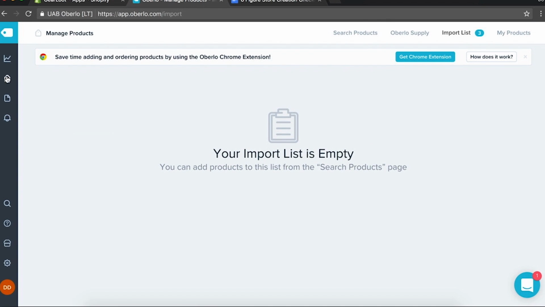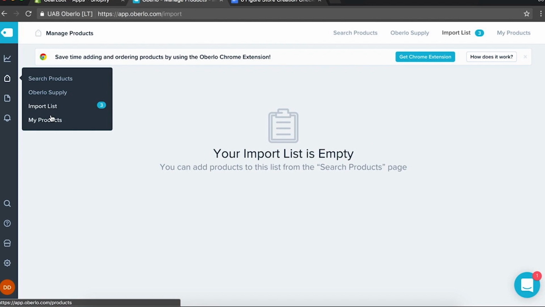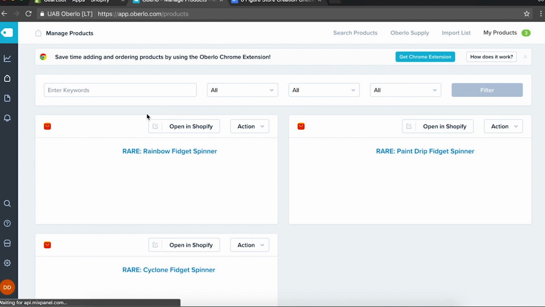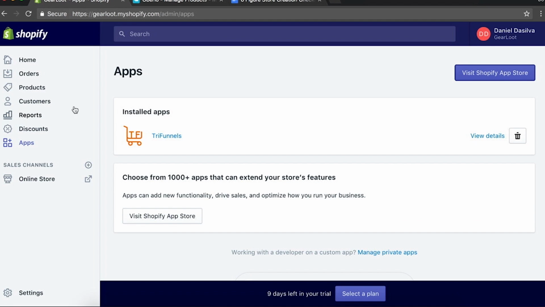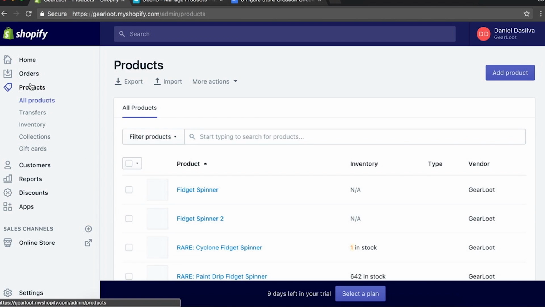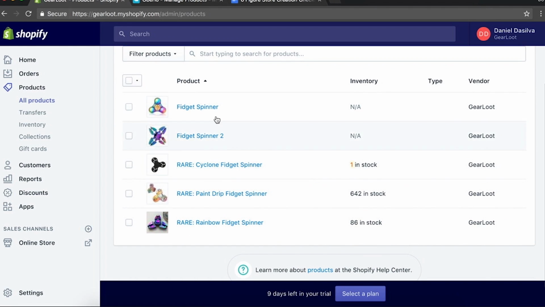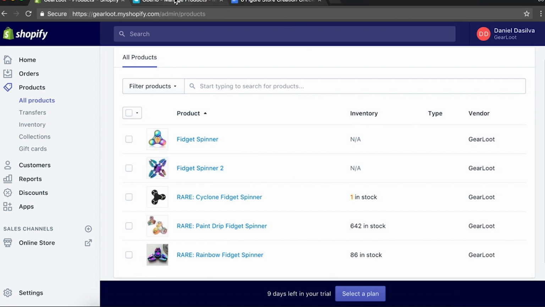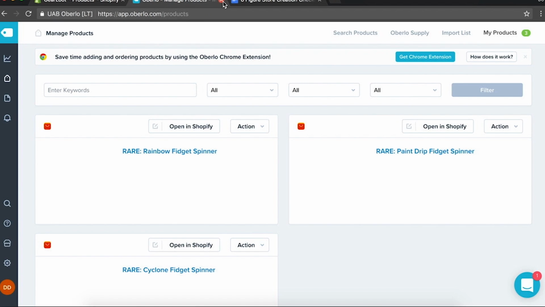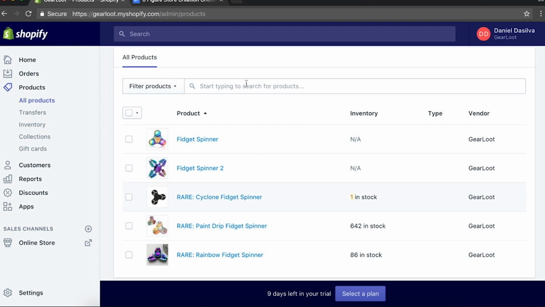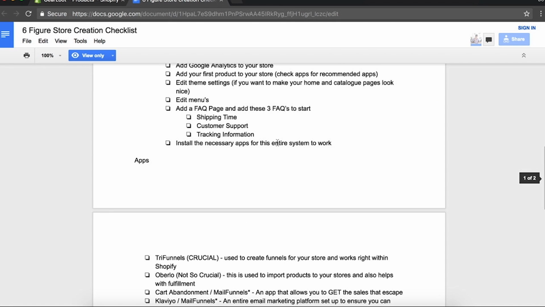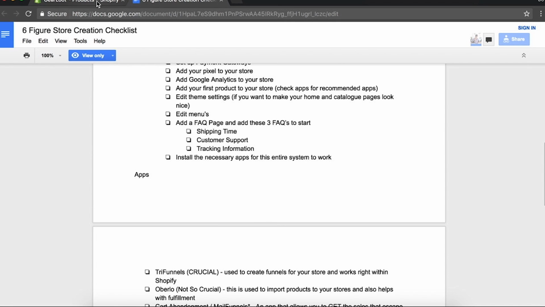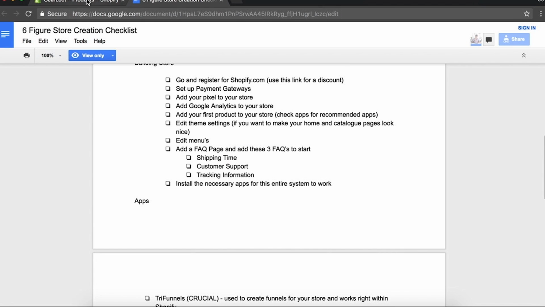And now it's pushing all the products to our shop. So again, if we were to go to my products, it's going to load the rare rainbow fidget spinner. If we were to go back to Gear Loot, go to products, it's all in here, okay? So just keep in mind that this is exactly how Oberlo would work, and it's definitely something that I suggest you use as well, because we're going to be taking these products and putting them into funnels when we actually go out there. Now let's quickly talk about menus and the theme settings.